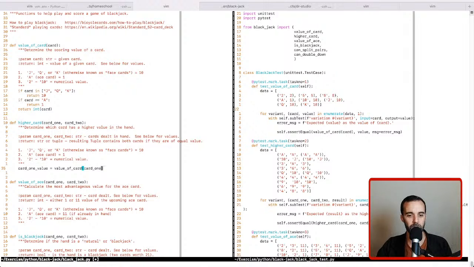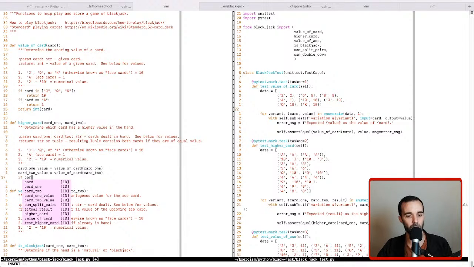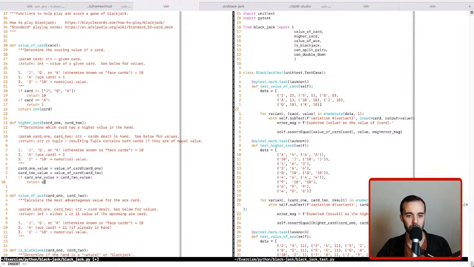And then we can do another where we do it with 2. So we've got 2 variables now that are local. And so now we can do the comparison since we have the 2 local values to work with and return the right thing. So our first condition is if card 1 value is greater than card 2 value, then we can return card 1, right?